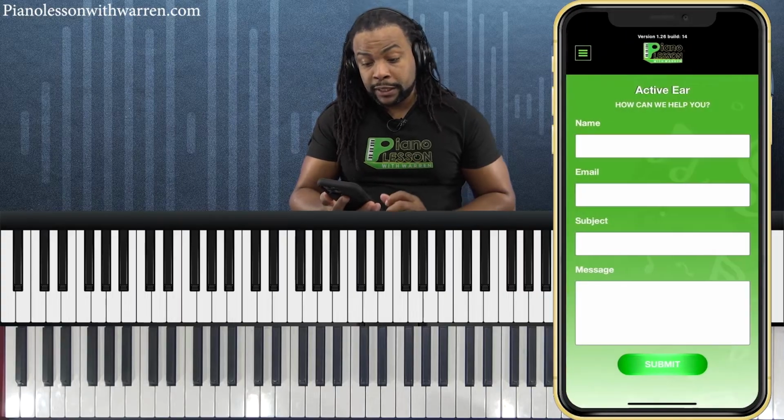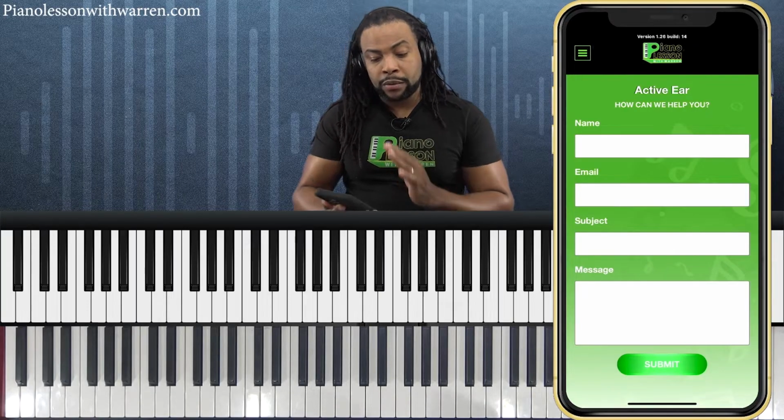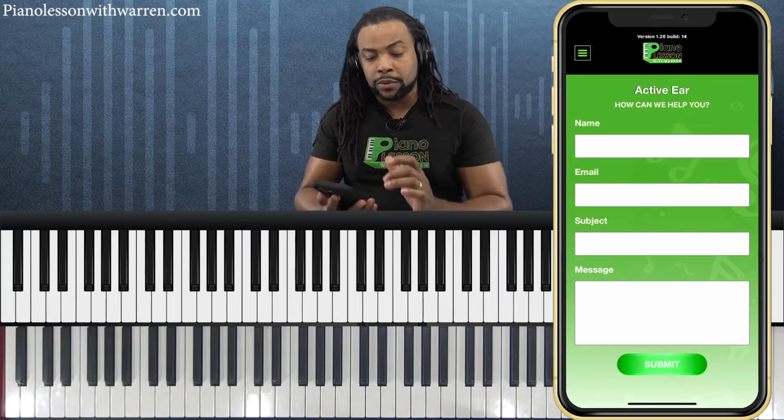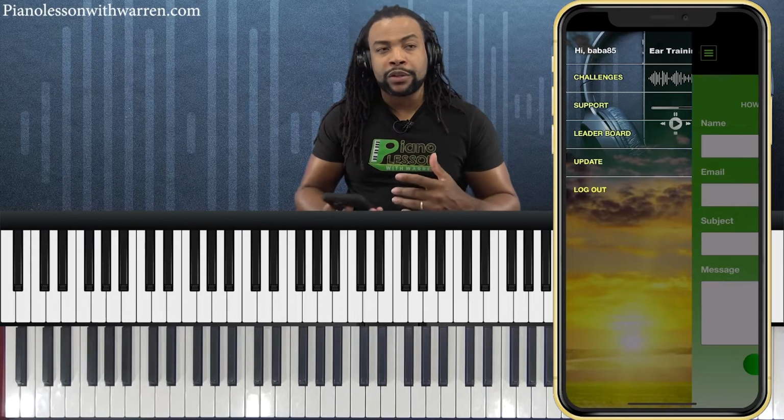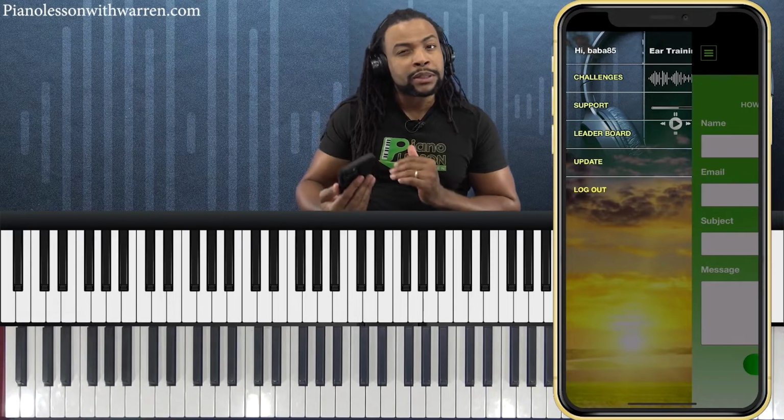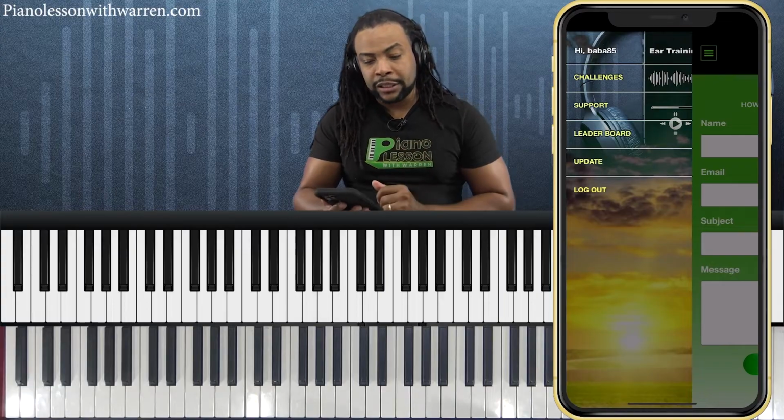Support is basically a contact form. So if you have any questions, if you're experiencing any issue with the app, you could just submit that question using this form right here, right? The leaderboard is basically where you can submit your results. When we talk about quiz mode, we're going to talk more about leaderboard.